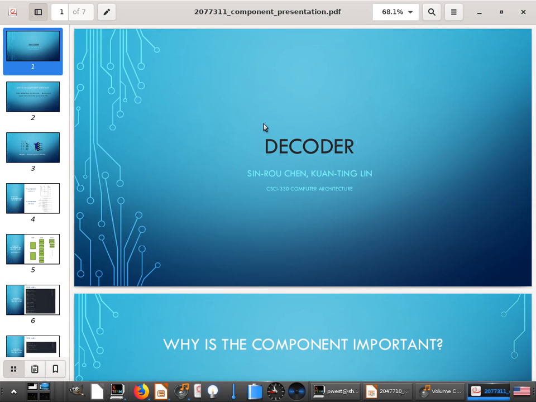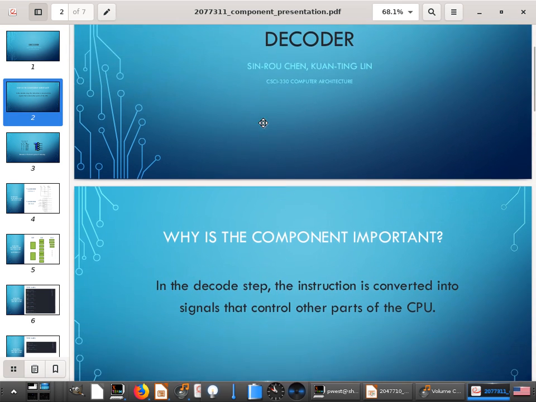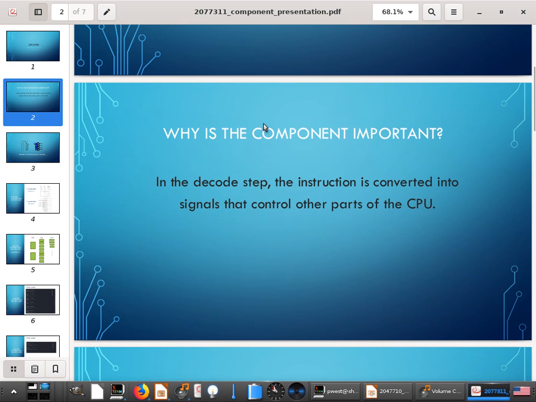Hi everyone, we are going to talk about decoders and why the component is important. The decoder can translate the instructions into a machine language that the CPU can understand, and at this point the CPU really understands what to do. A decoder is a multi-input, multiple-output combinational logic circuit, and it is responsible for translating binary code into a specific object.